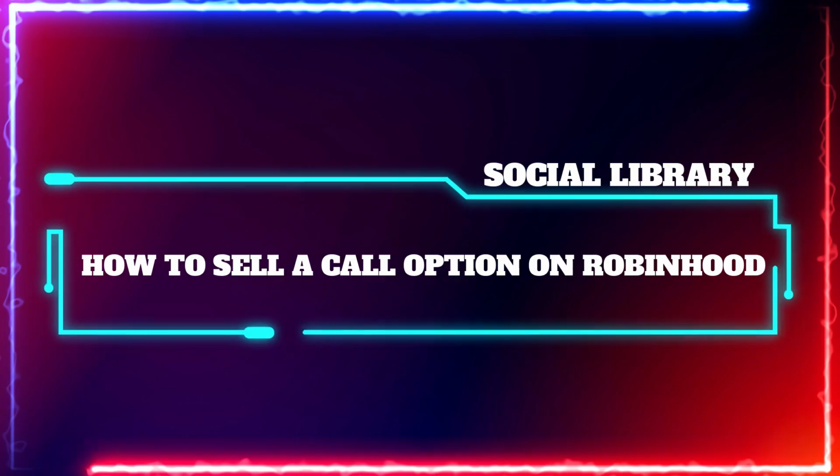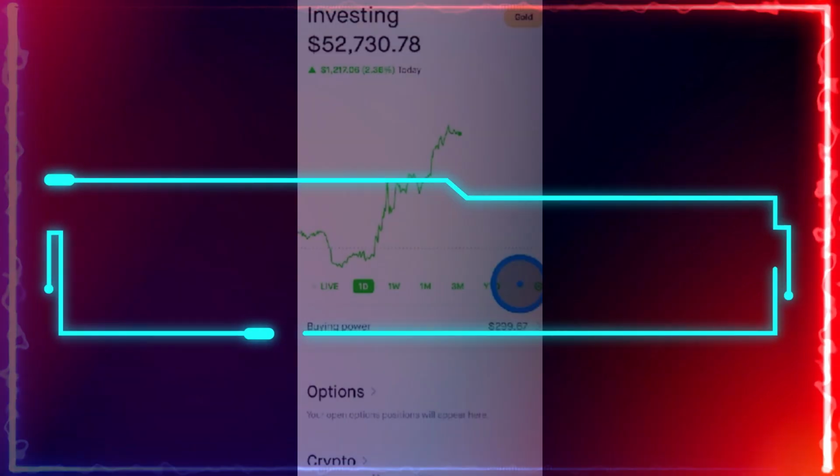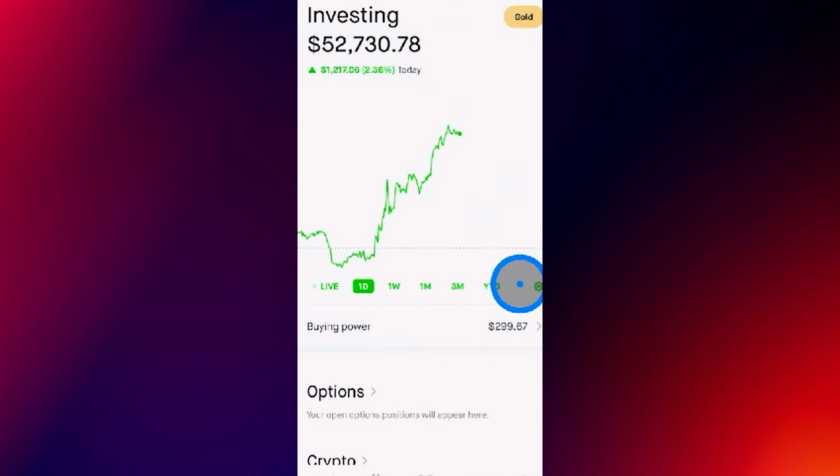Hey guys, welcome to this quick tutorial where we will explain how you can sell a call option on Robinhood.